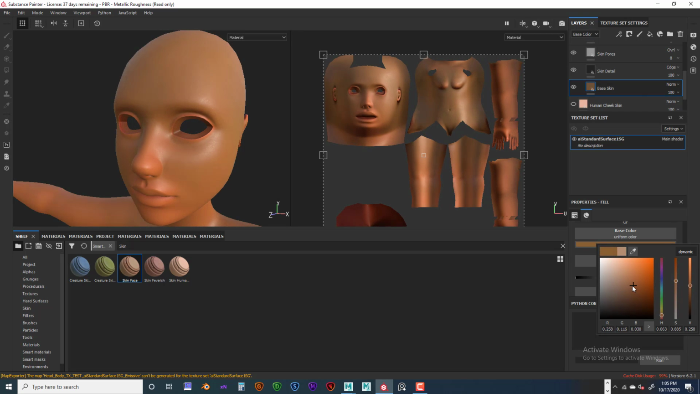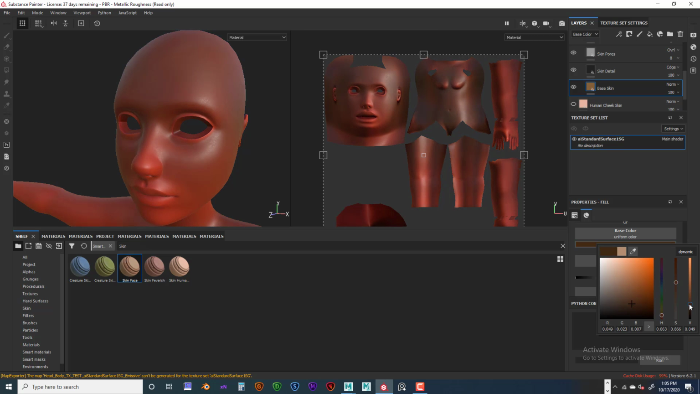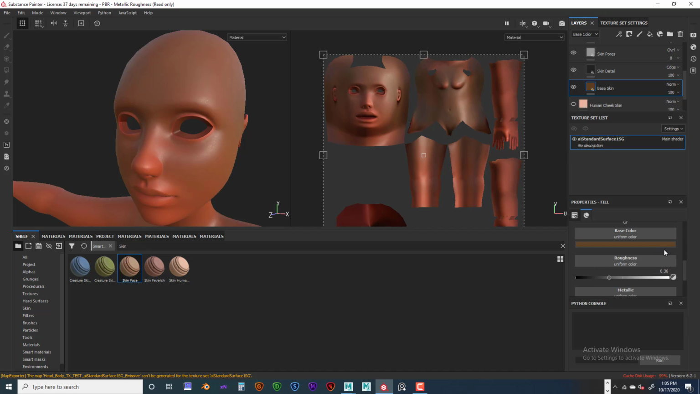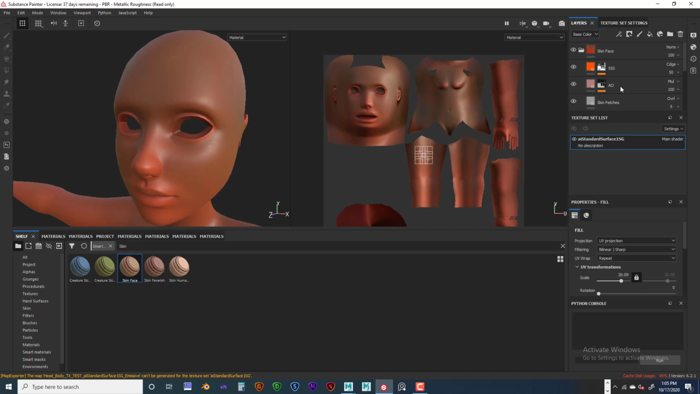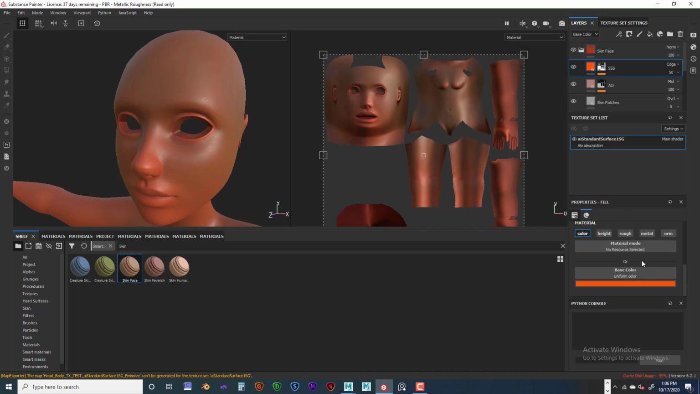Now, I think this may be the uniform subsurface scatter, so I have to be careful not to go too dark. Let's go in here, and that's the base color, skin detail, skin pores, skin patches. This is the subsurface scattering. So you might want to go in here and see what we got. There's the color for that. So let's go ahead and change that.